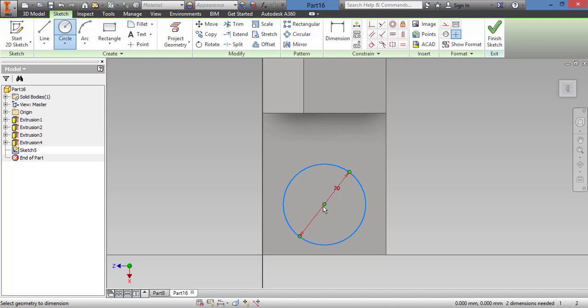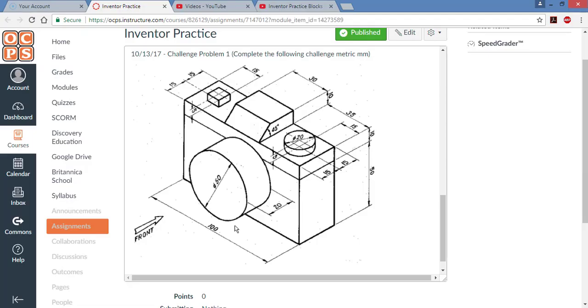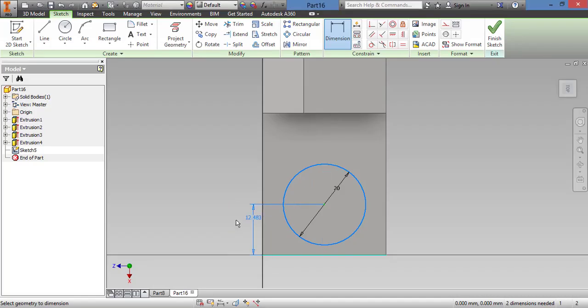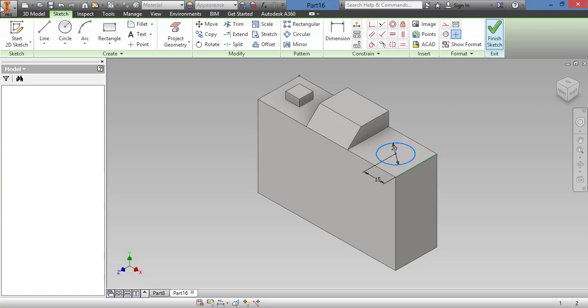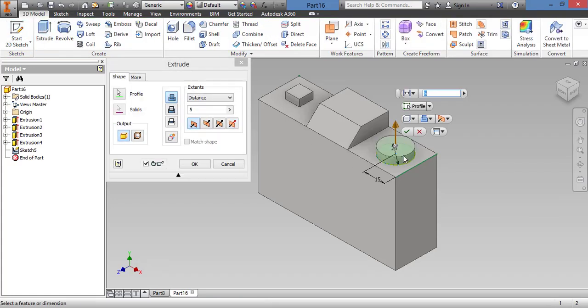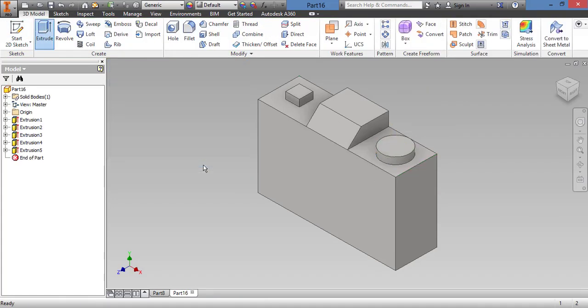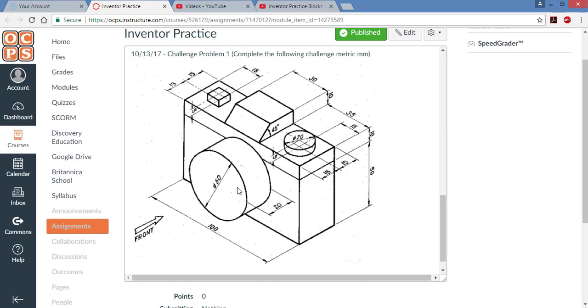And then I'm going to dimension it away from here. And we can look and see how far that dimension is. Again, it's 15 from the center. So 15. And if I click on the little dot in the middle, and I do the same thing with this edge, it should be 15. So we're good there. Go ahead and hit finish sketch. Extrude. And it's already at 5, so we're going to hit OK. Last part that we have right here is the center of the camera.